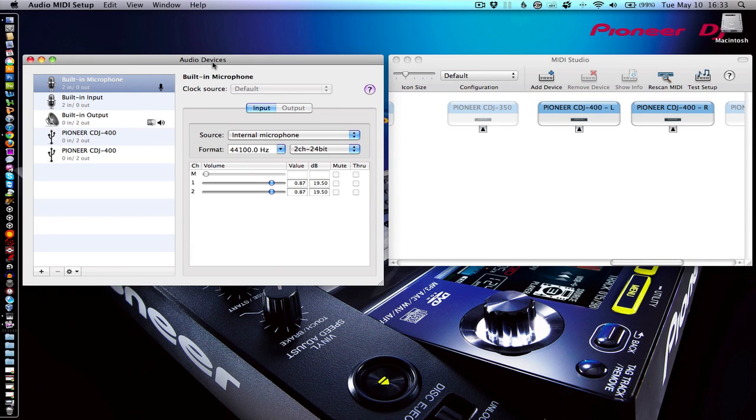This one is in regards to the CDJ-400's. It will also apply to a couple other devices as well, but I've had a couple of users say I can only control or I can only output audio from one player. So this is the walkthrough and what you need to do.